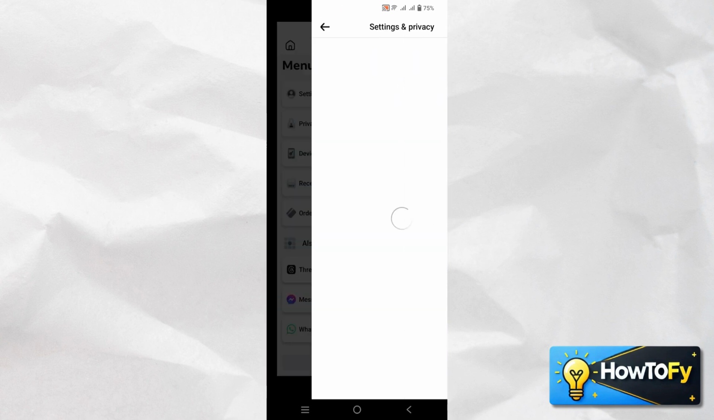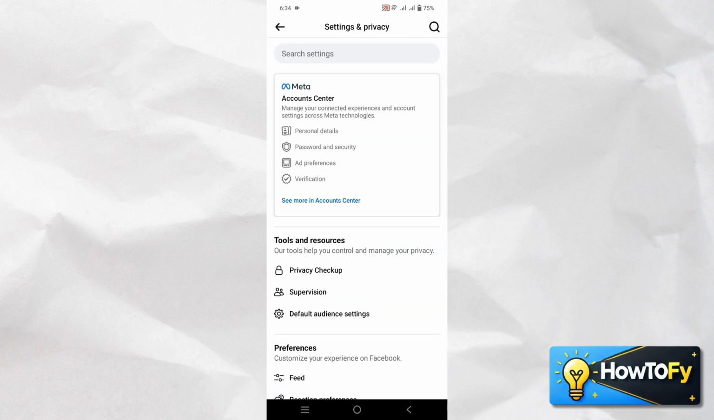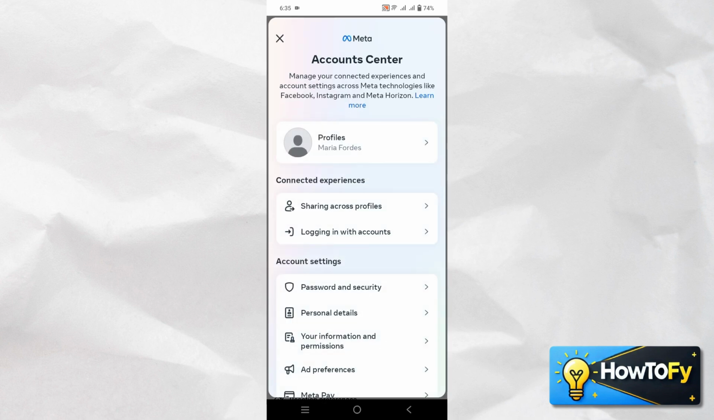Then click Settings and Privacy. And then click Settings again. While you are in the Settings tab, click See More in the Account Center.